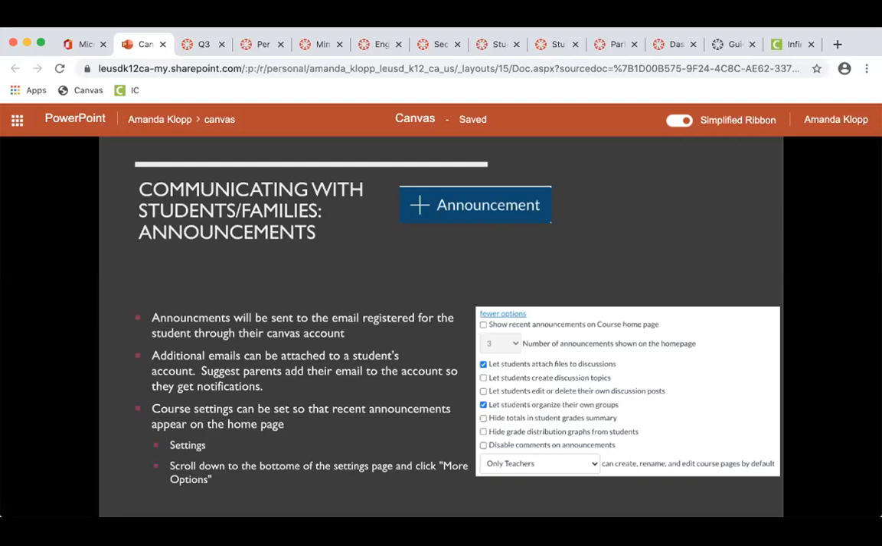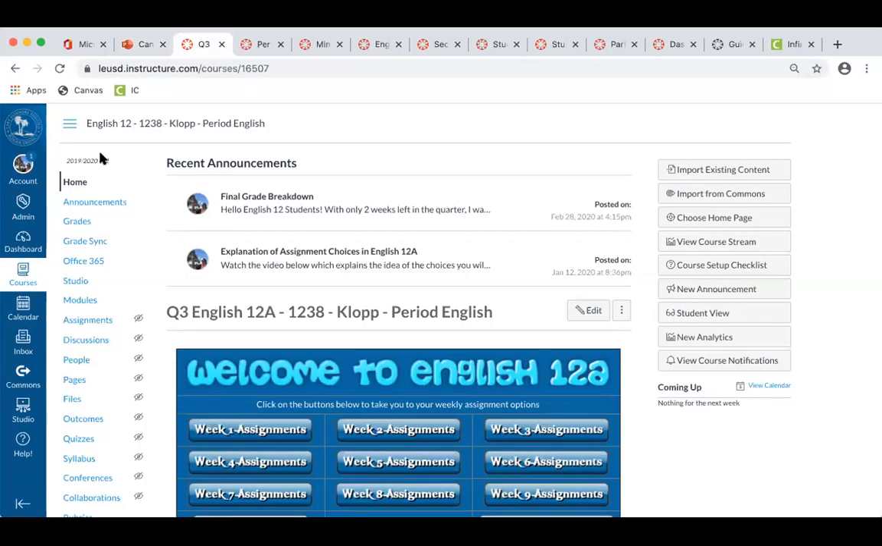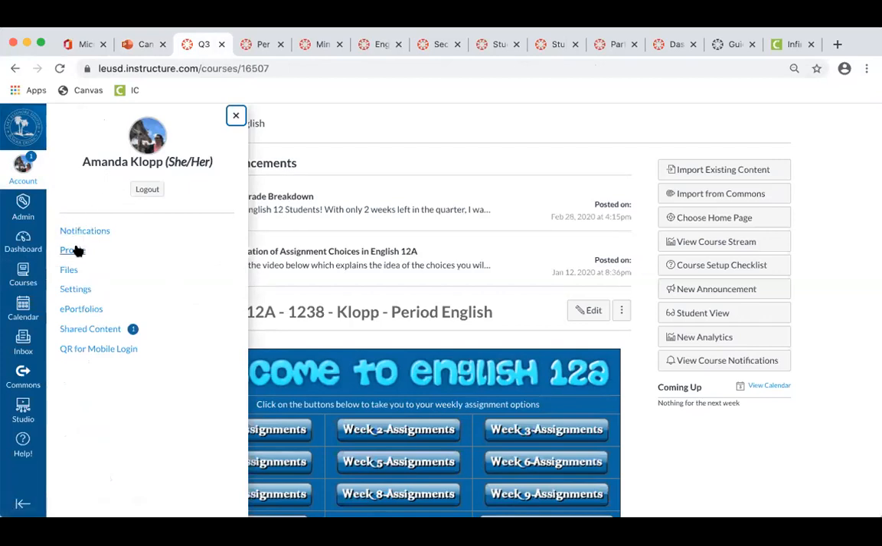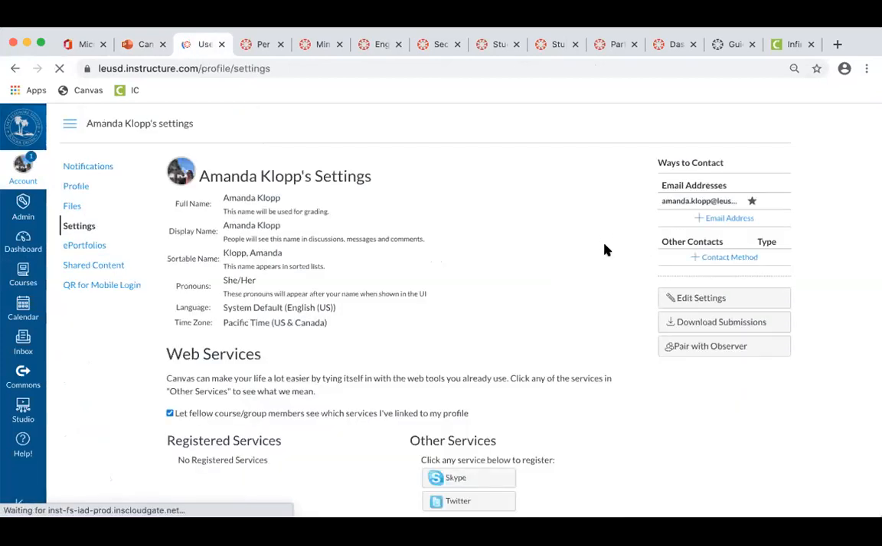For our middle school and high school kiddos that have super involved parents, or parents who are reaching out and saying, what more can I do? You can always have parents add their information into the student notifications process. When you're looking at your settings, and this is the same when students are looking at their own settings, we can add email addresses here.